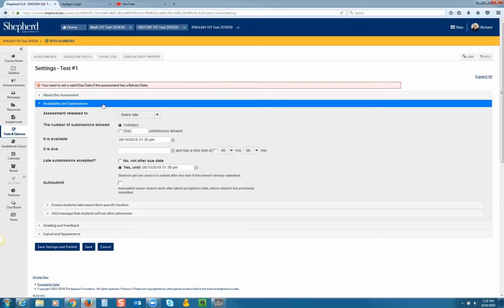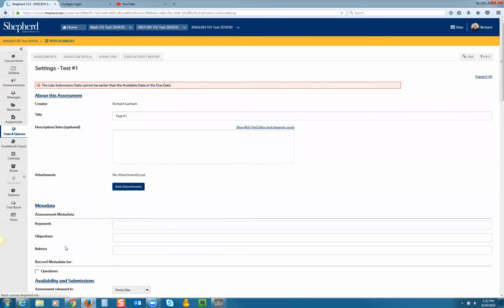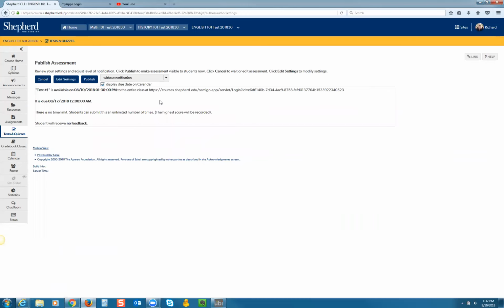It says here you need to set a valid due date for the assessment. Let's set a due date. And it's next week. Now we can hit Save and Publish. It says the late submission date is before the due date. So let's take this away. Now this tells us that it's ready to be published. One more step, hit Publish.